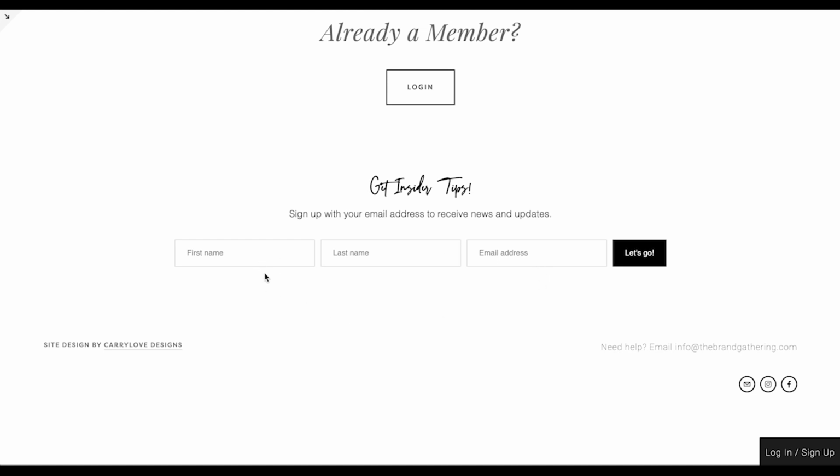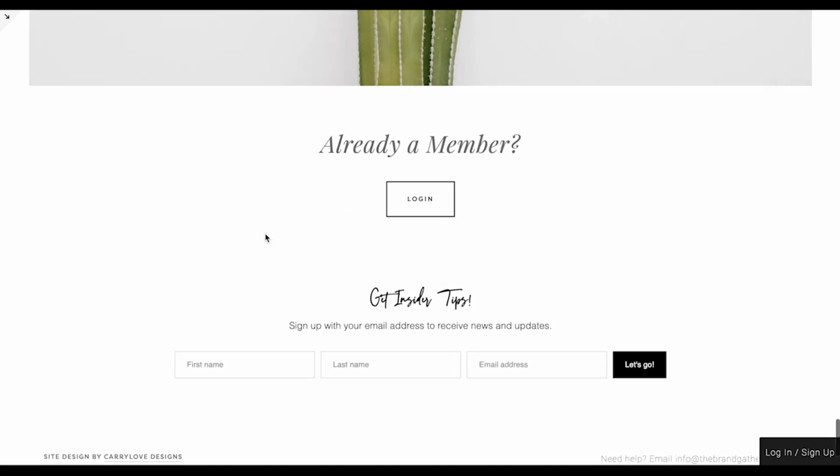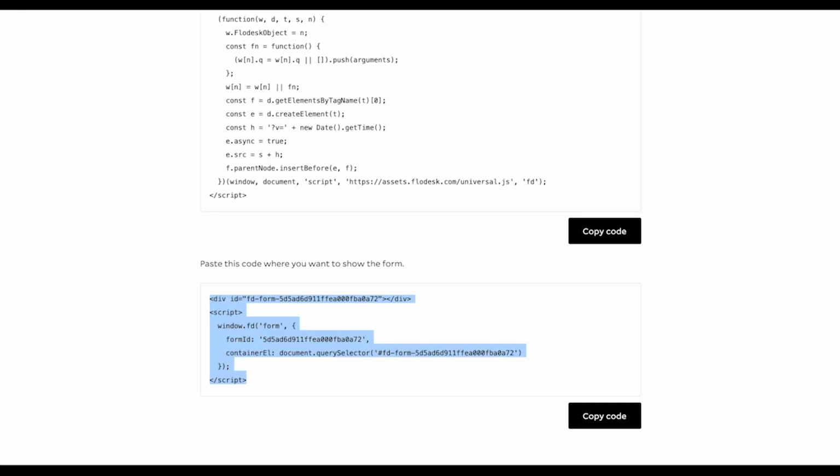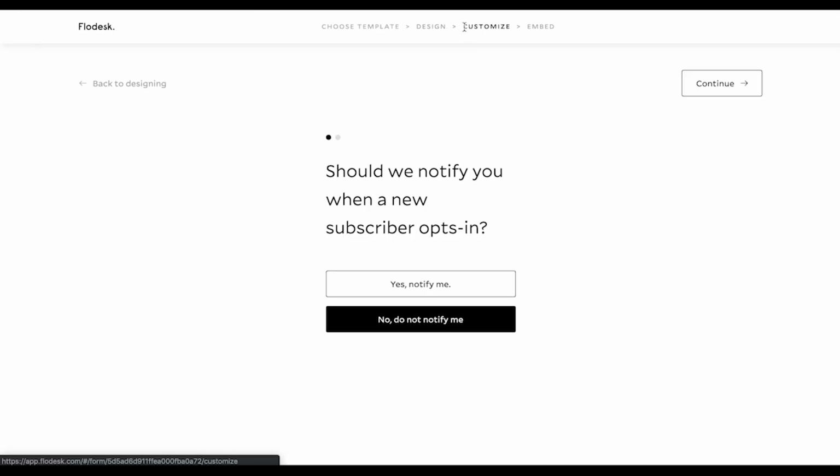So that is how you really easily embed the Flodesk form into your Squarespace website. And look how beautiful it looks. You can change out the background color and do all of that. I'll get into this more in probably another tutorial, but you could always go back on the form and customize or design it.